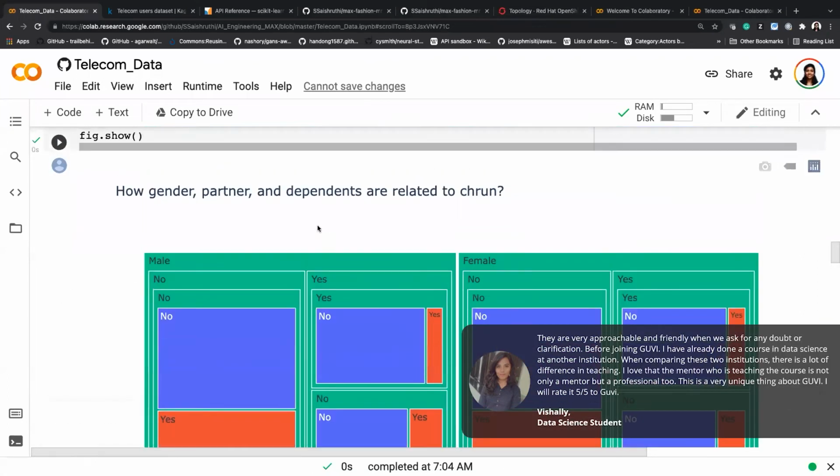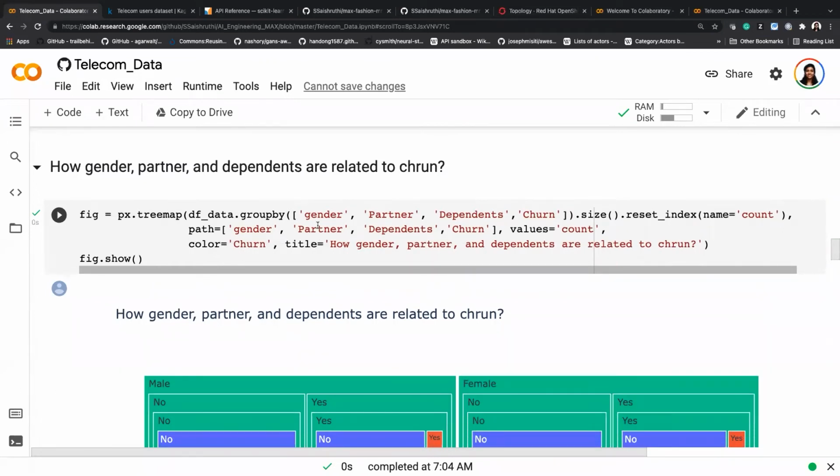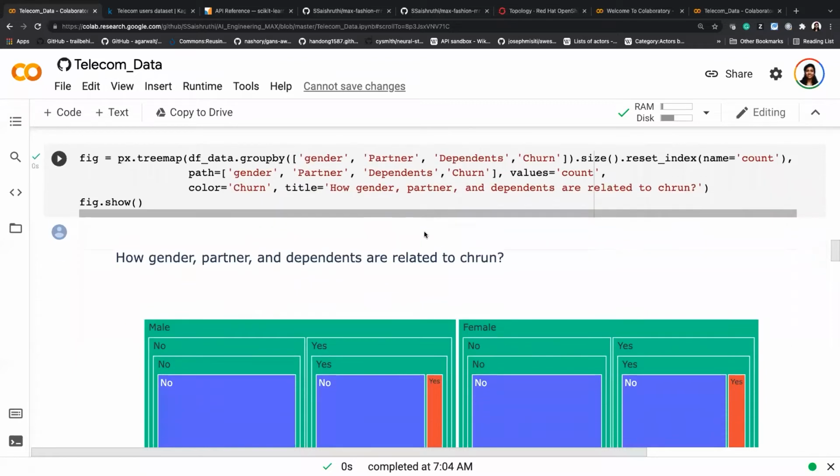Awesome. So what I'm going to do is, for each question, I'm going to create a visualization. I'm using the Plotly library here to create the visualization.